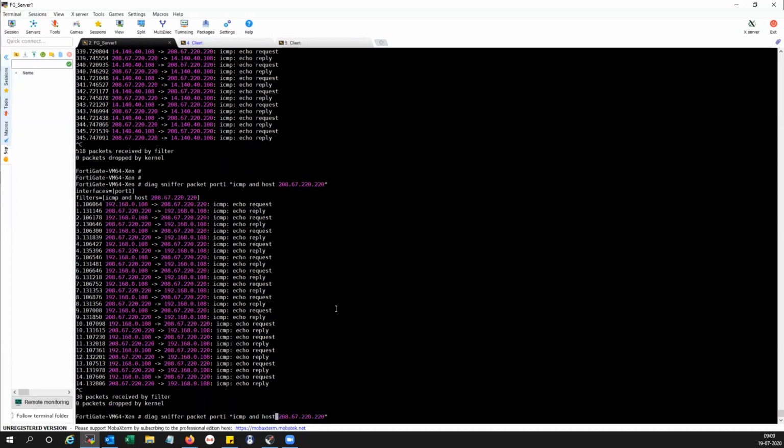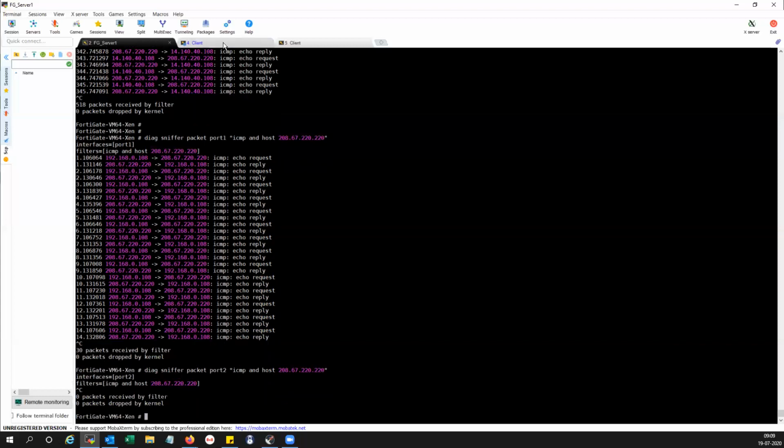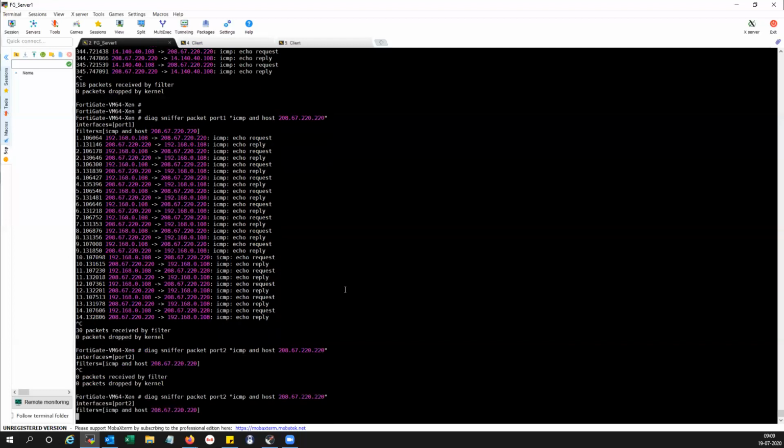Since I'm initiating the traffic from a single client, you will not be able to see that on port 2, because it has the existing session on the ISP1 link. So yeah, you don't have any traffic on port 2. Let's try to do something.